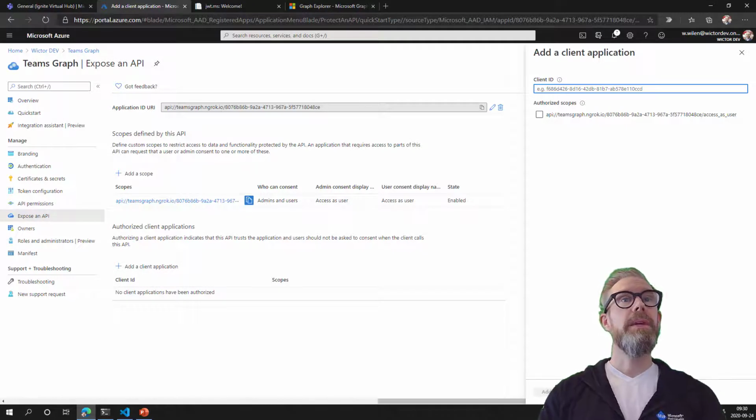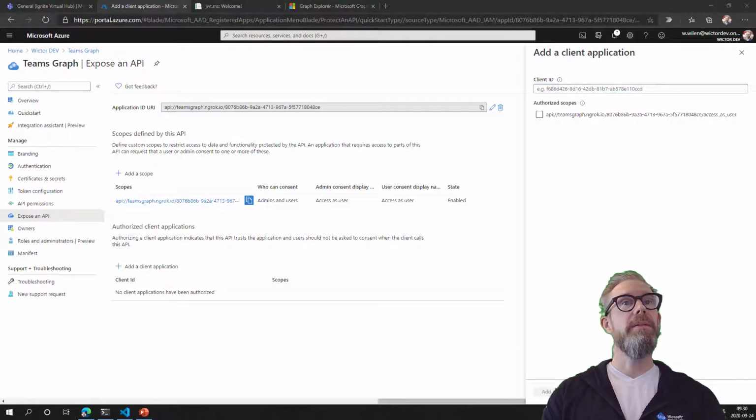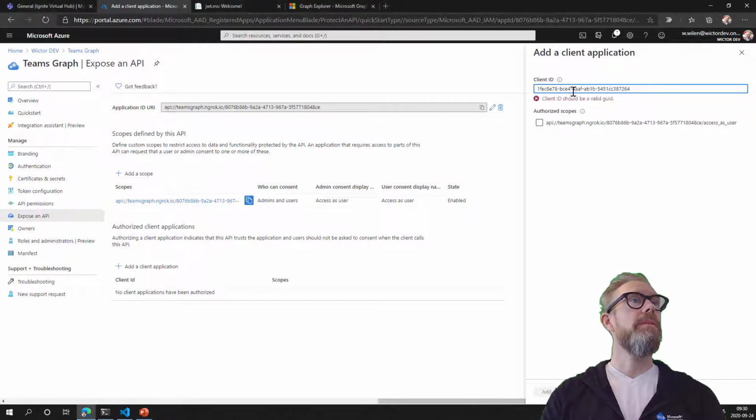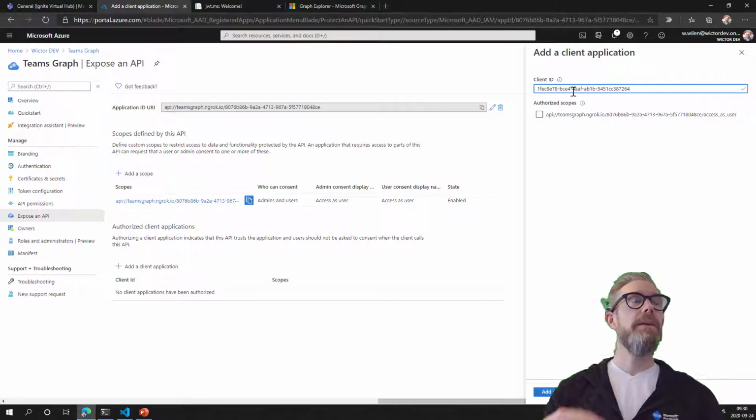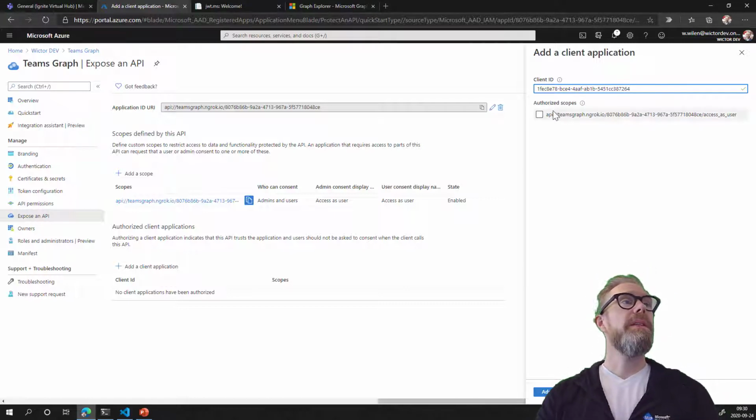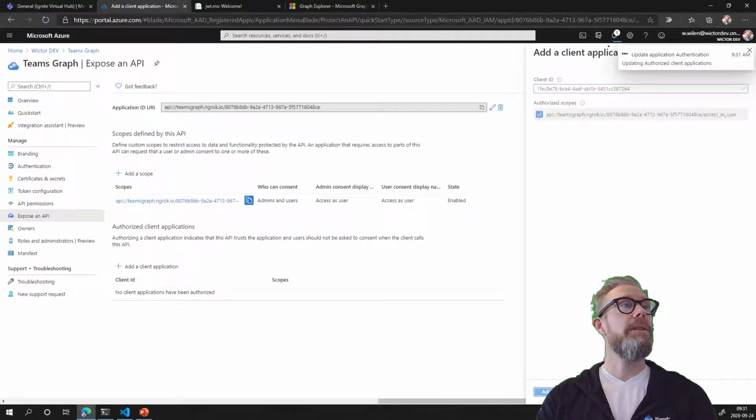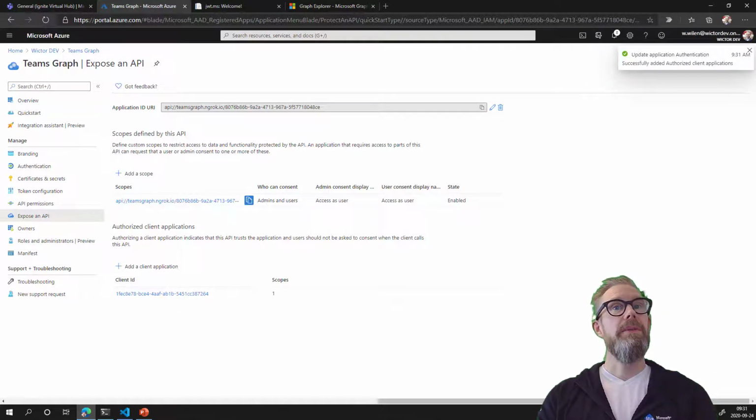So the first thing I'm going to do is copy paste the GUID of the Teams and mobile desktop. These are GUIDs, of course, you don't need to remember them. They are documented on the Teams development site. You will have the links at the end of the presentation. So add that client ID for the Teams and mobile and desktop client, and for this scope, and click Add Applications. As said, we have 2 applications.